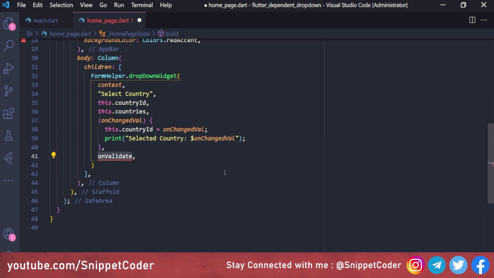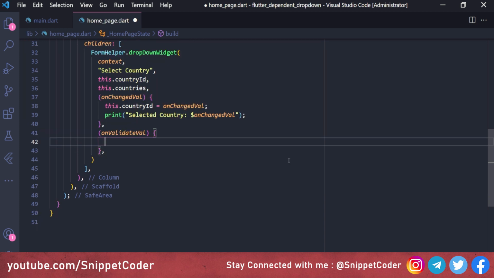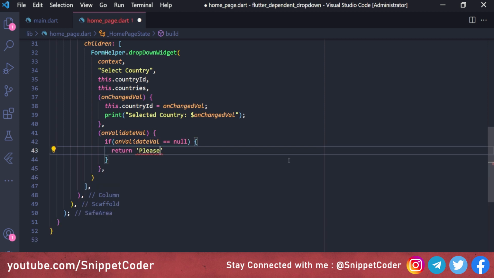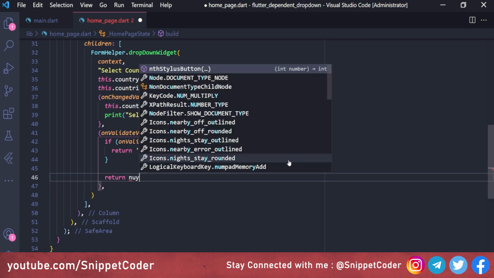And then we have the onValidate event, and that will be used if we want to show any validation if that value is not selected. For that purpose we can use this one, onVal, and here we will check if the onValidate value is equal to null, then we will return the error message, "Please select country". By default we will return null here.